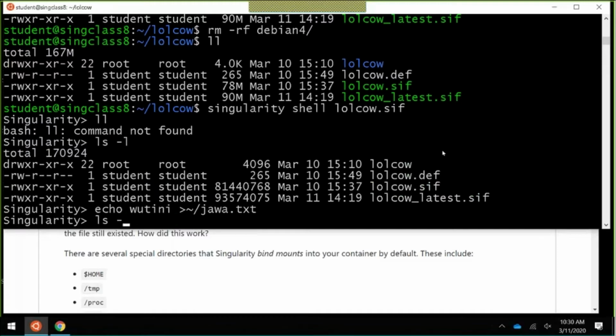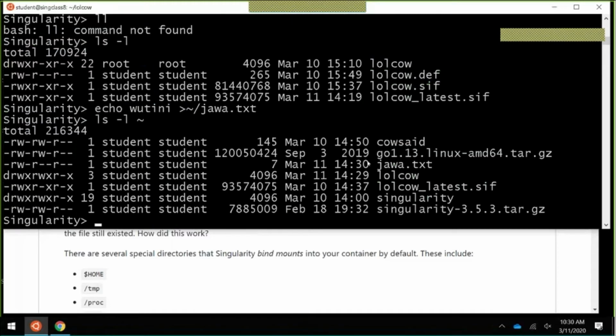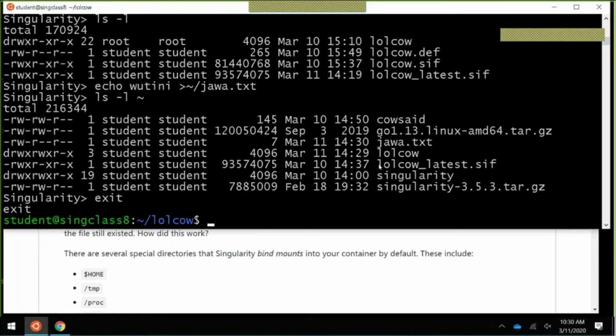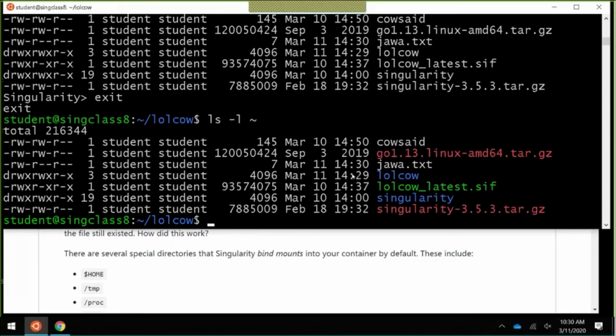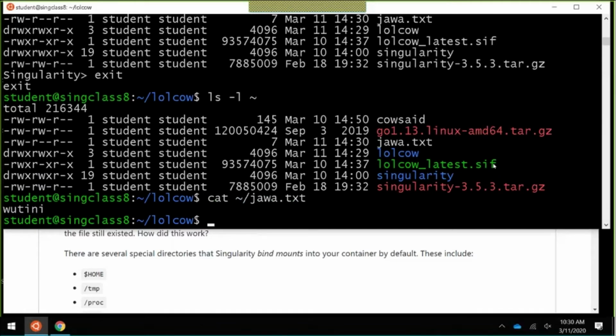So let me do ls -l, what's in my home directory. Okay, maybe that's just within the container. So I popped out of the container. What's in my home directory? I've got this thing called java.text. I look at what's inside of it. It says routini. So I was just inside the container and I created something.